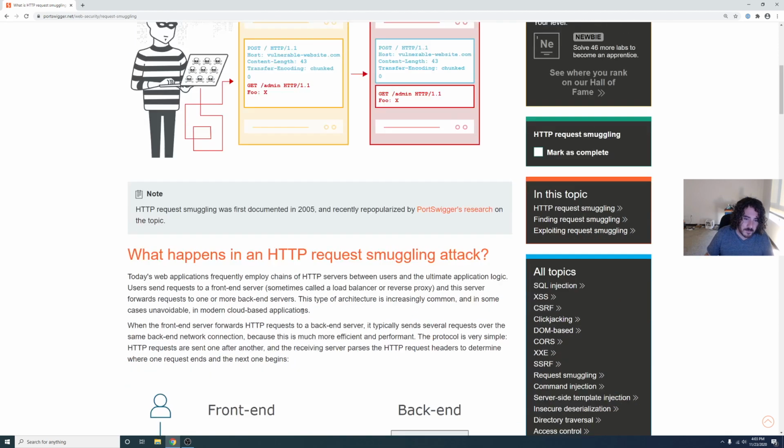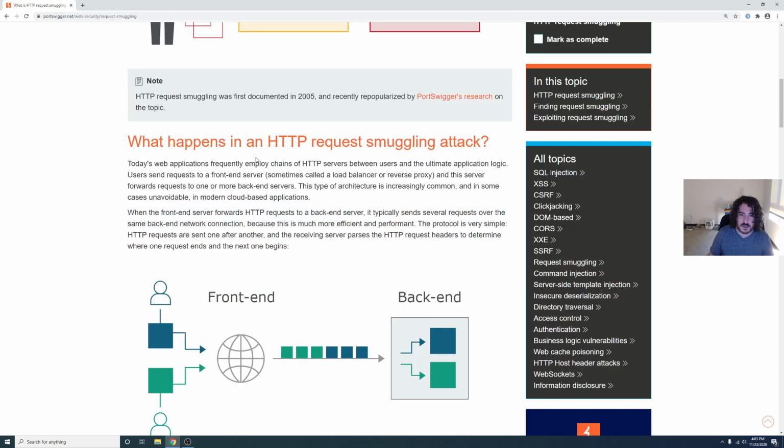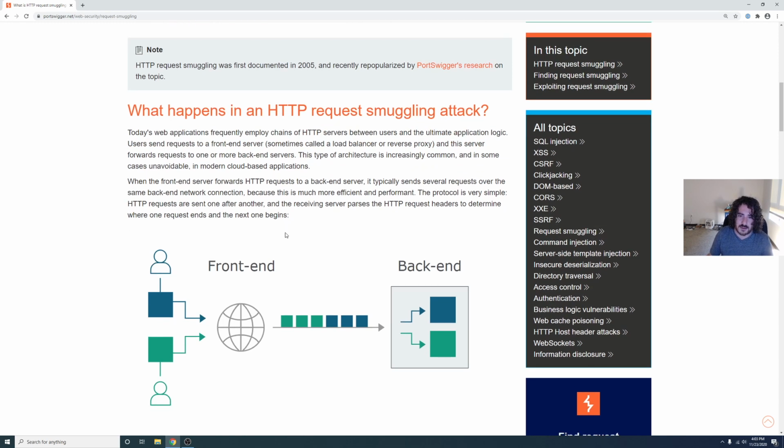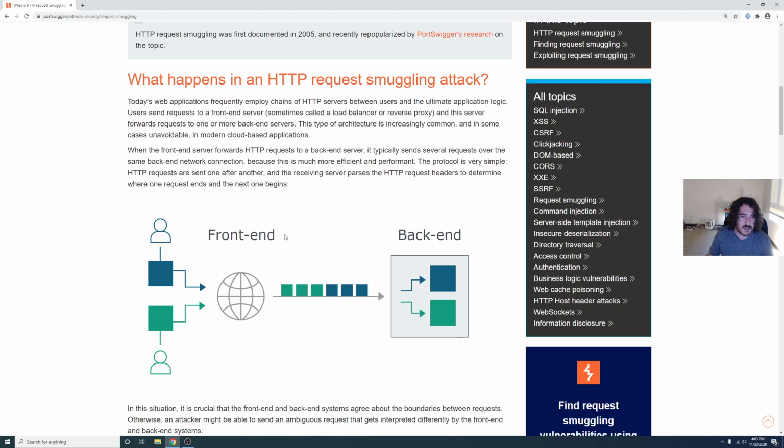So what happens in an HTTP request smuggling attack? Today's web applications frequently employ chains of HTTP servers between users and ultimate application logic. Users send requests to a front-end server, sometimes called a load balancer or reverse proxy, like we talked about, and this server forwards requests to one or more back-end servers. So we have a reverse proxy that does our round robin load balancing, or load balancing based on geolocation or whatever, or failover, and it reverse proxies to our application server.